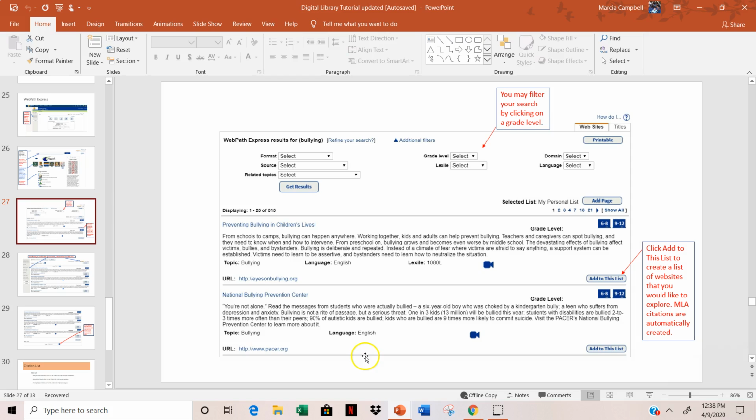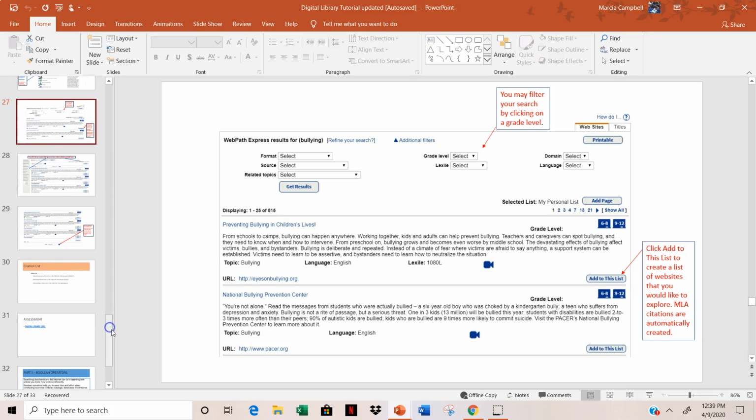Once you choose a website, you click add to this list, and your list is being created just like it was created for the books that you selected through the library's catalog. A citation is created for each of those books that you're interested in.